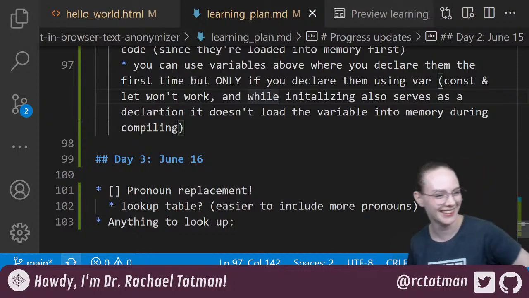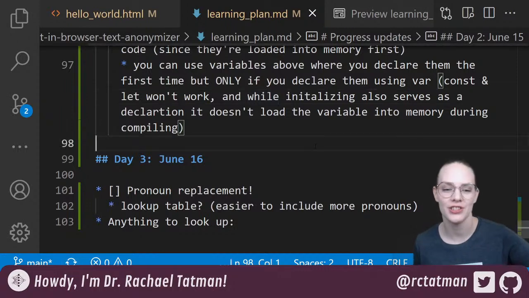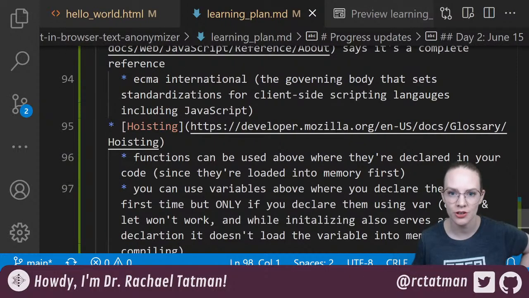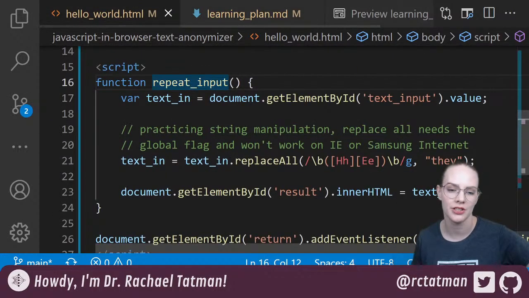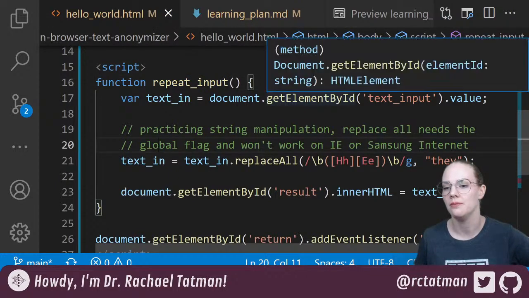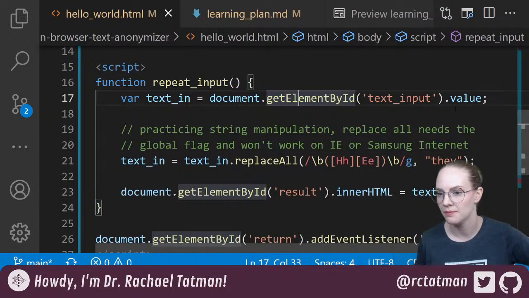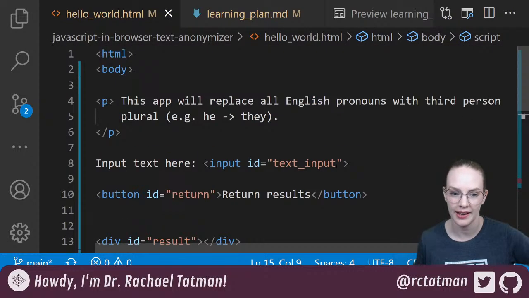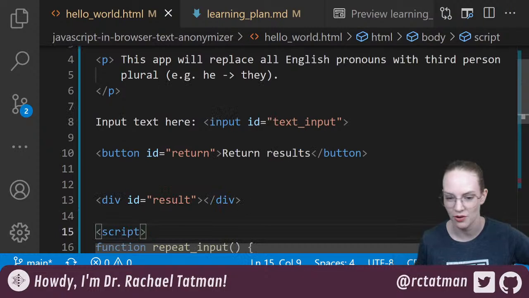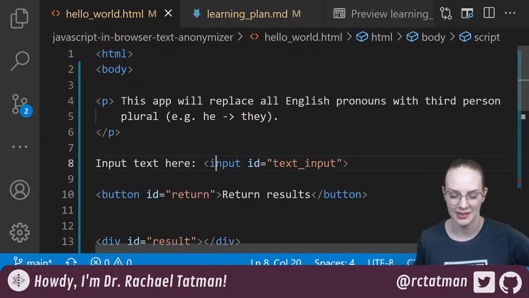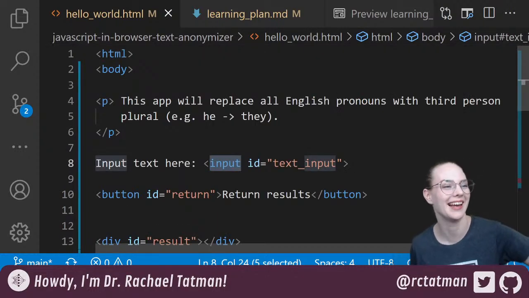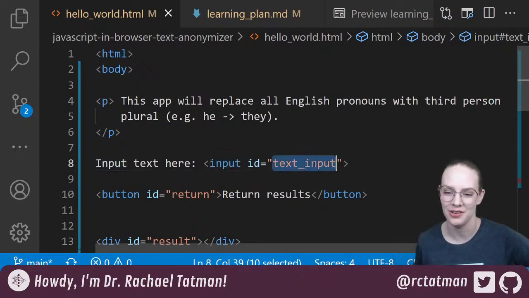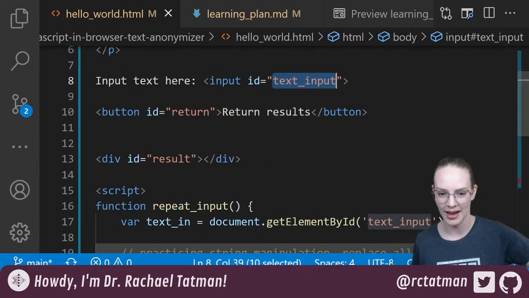Anyway, moving on. So lots of good learning today. We learned how to get input in from a user, and it's built in. It's pretty straightforward. It's a field called input, and it will take input, and you can give it a name and do stuff with it.